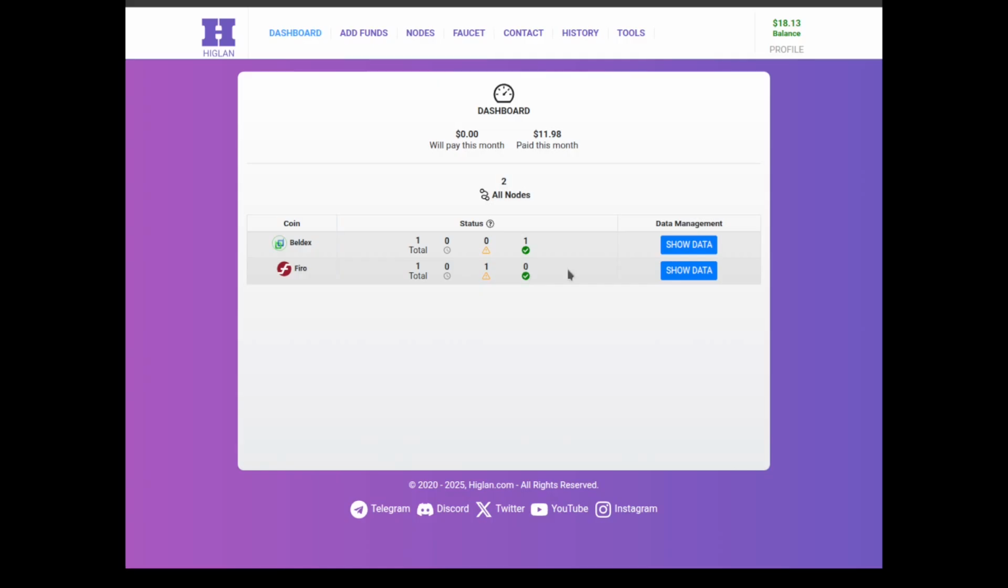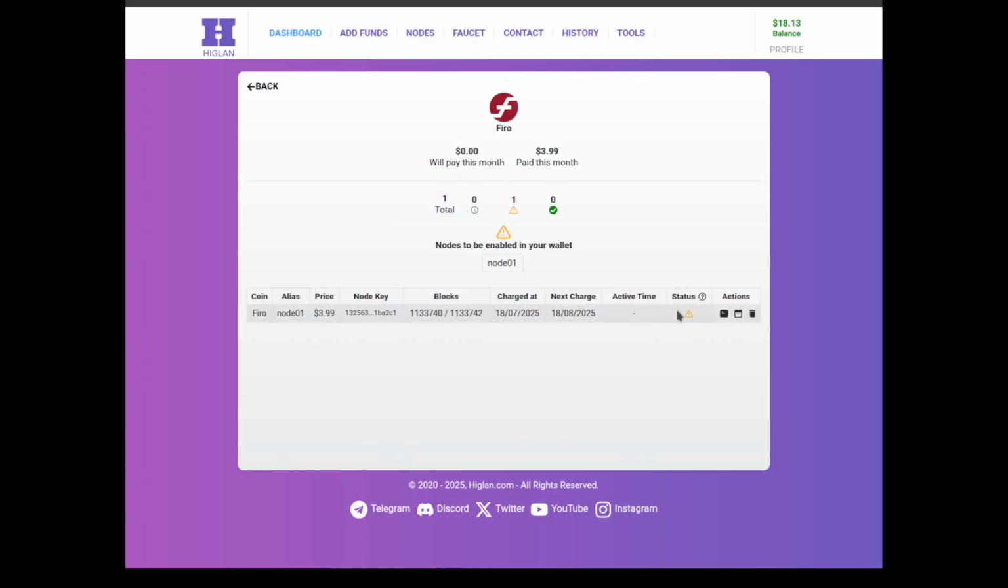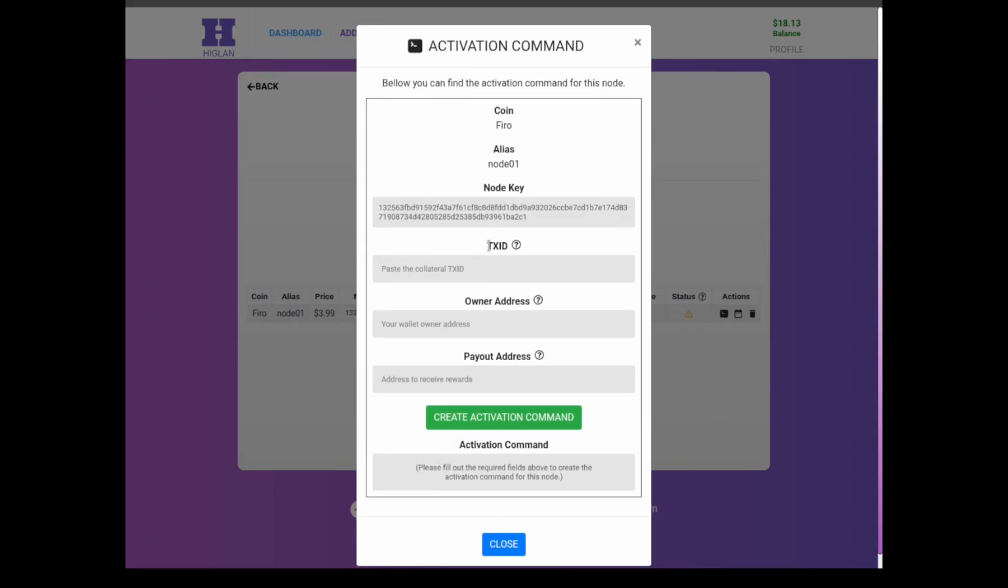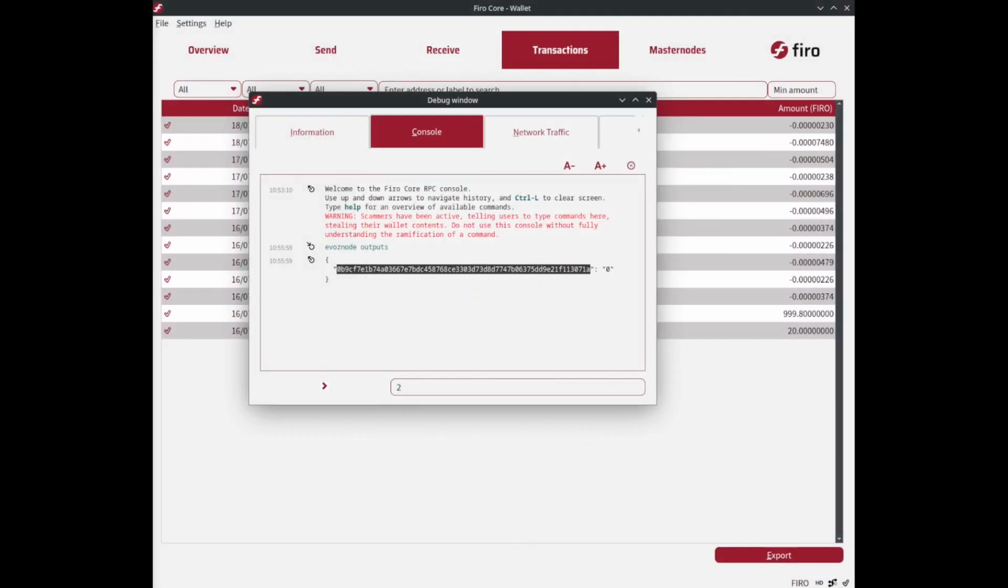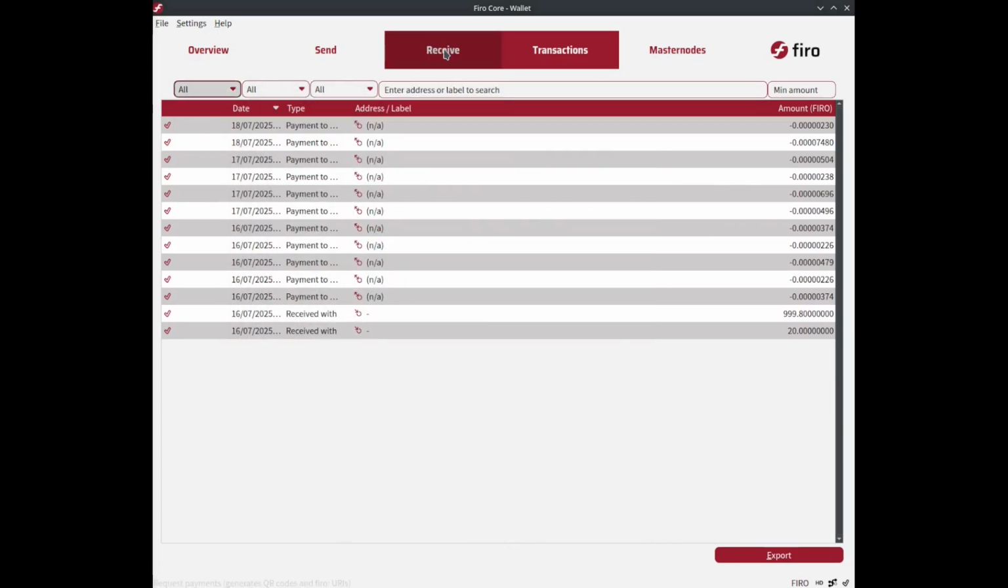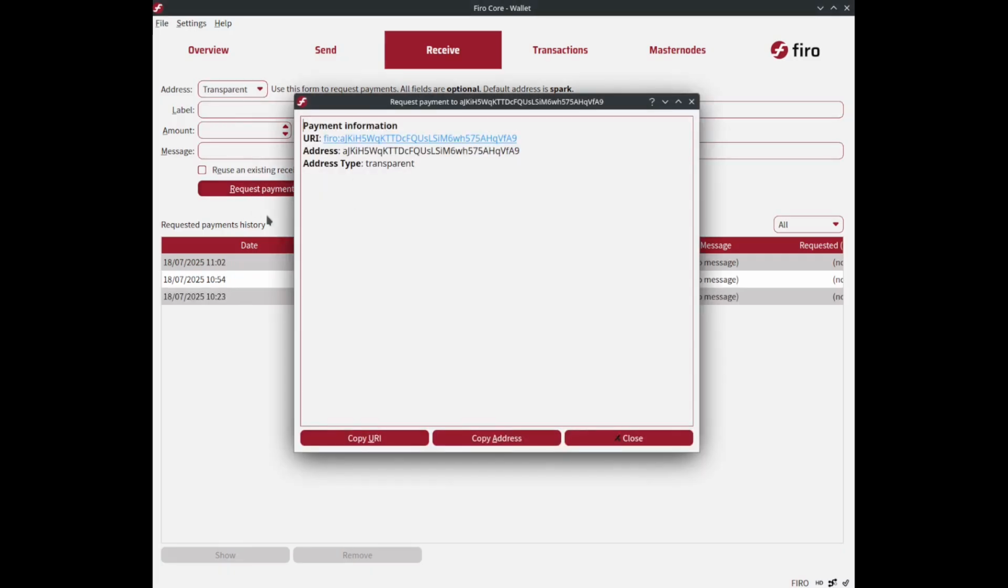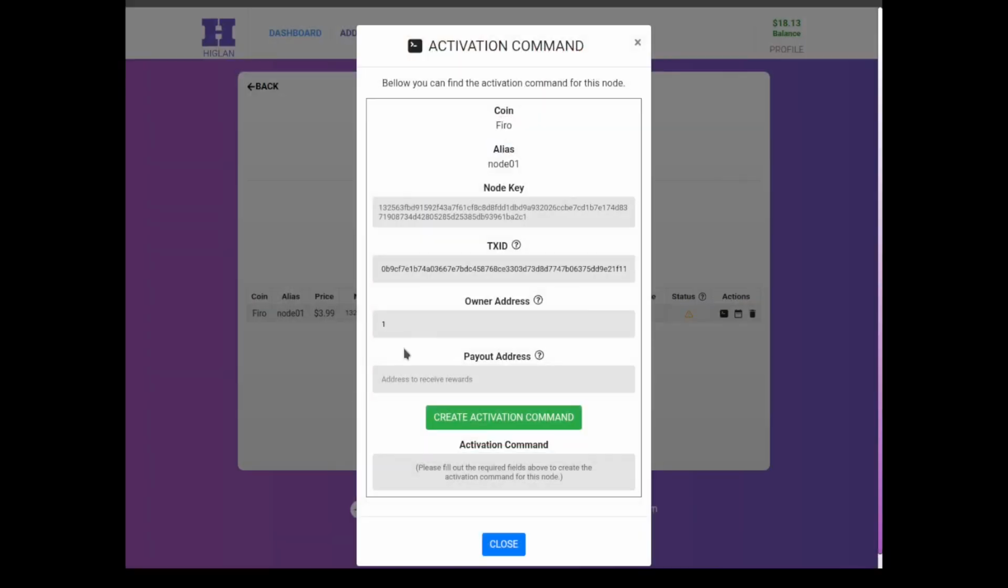Here, as you can see, the node is already mounted, so let's click on Show Data and paste the TXID. Now we have to create the owner address, and the owner address has to be created in the same wallet that holds the collateral. So let's go to the Firo Qt wallet again. Let's go to the Receive tab, and let's create a new transparent address. Copy this address, and let's use it on the Higlan website.